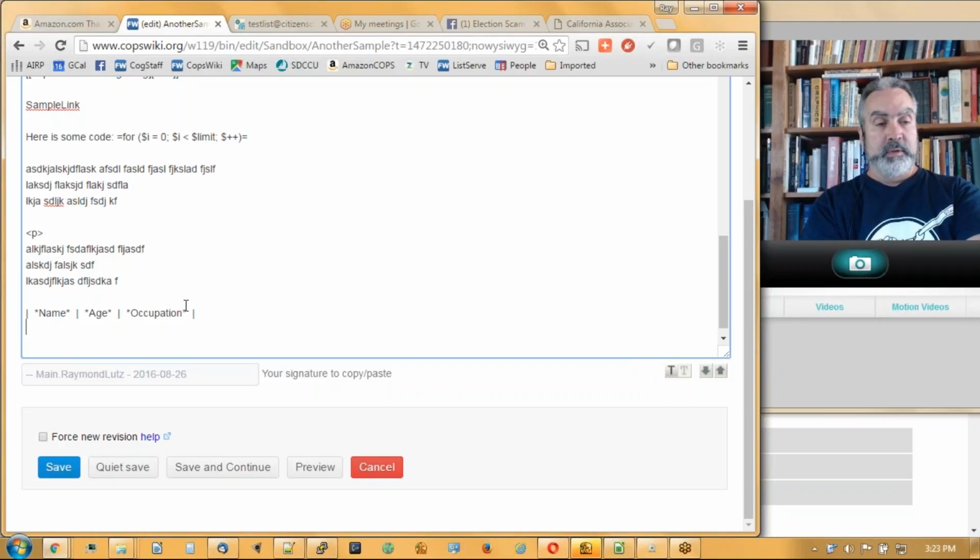Okay, let's say we have a little list of people, and here we want Fred. Now normally if you put 2 spaces on each side, it's going to center it. You don't have to line these up, they'll get lined up later, but you can if you want. Age, let's say 64, and the occupation is retired.